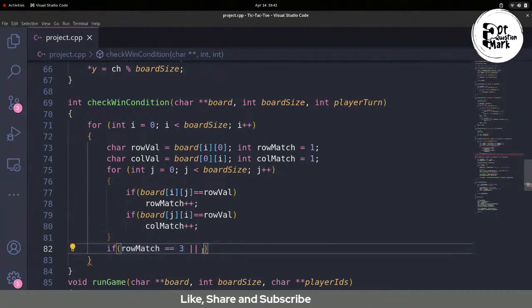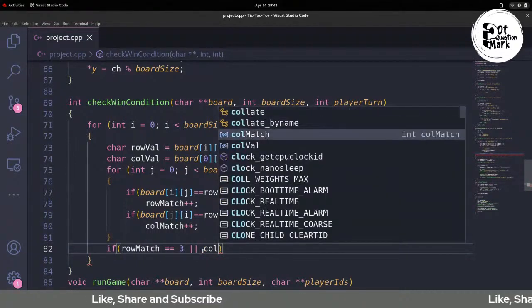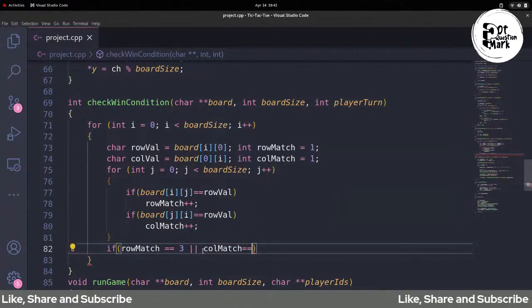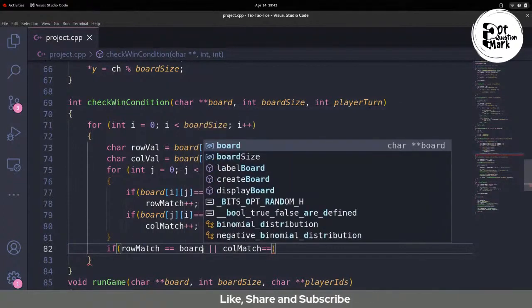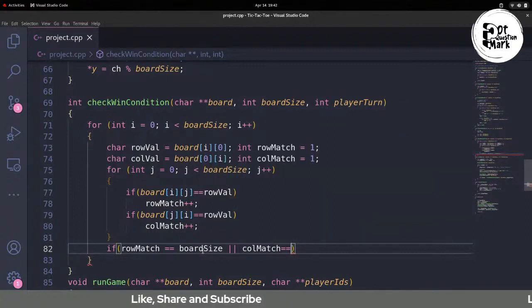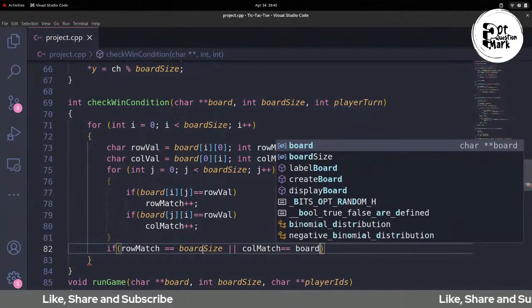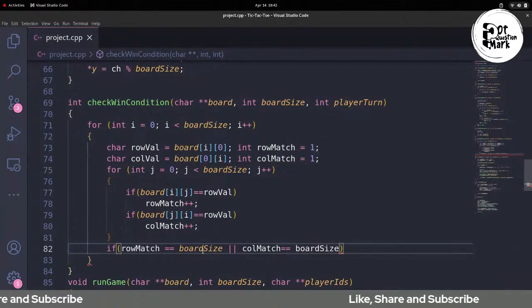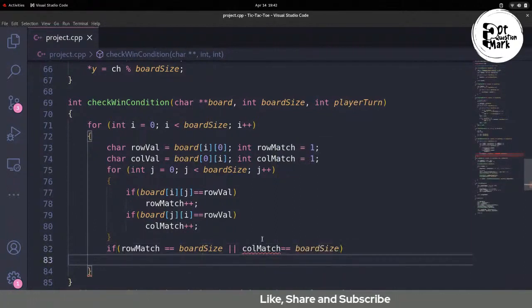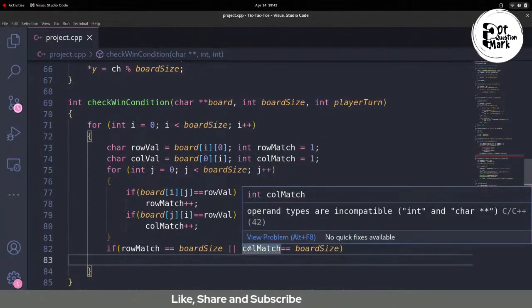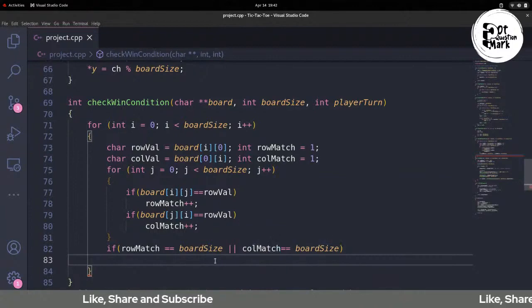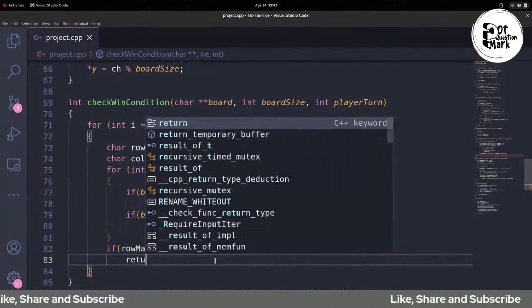Then it means this person has won. If column match is equal to 3, मैं directly 3 नहीं fix करता, I'll make it board size, but you can assume that it is 3. And I'll say both sides here again. So अगर कोई भी रो completely same value से भरा हुआ है, okay, why is this an error? Okay, it's not an error, cool. Then return clear.